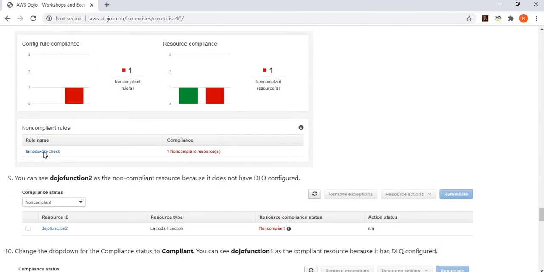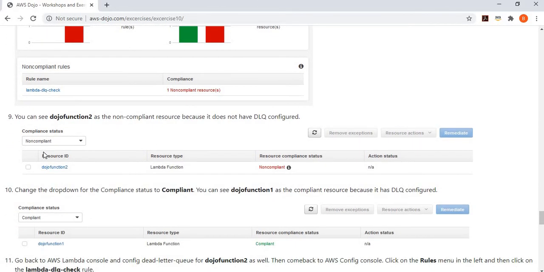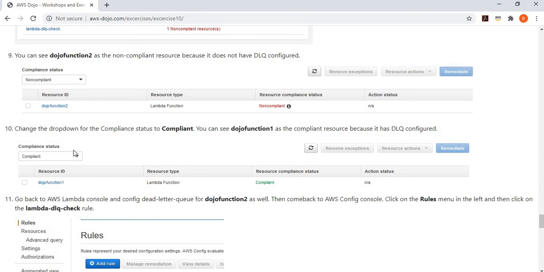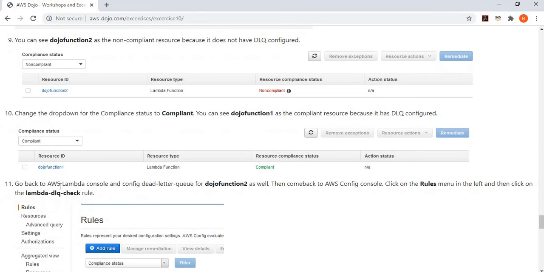So we click on this link over here and then say let's see which is the non-compliant resource, and it shows you this Dojo function 2 actually is non-compliant. You can see the status as non-compliant here. Now you can also go and change the filter over here to see the compliant function. If you try to see the compliant function, you will find that Dojo function 1 is compliant.